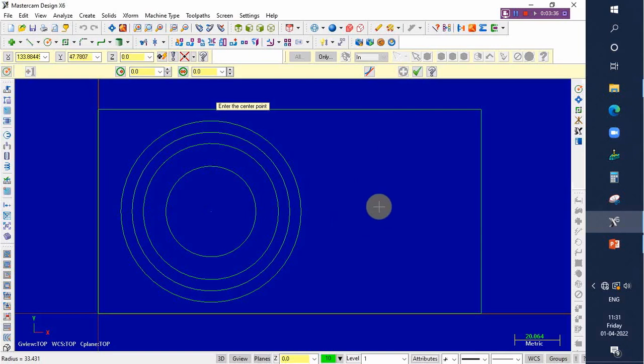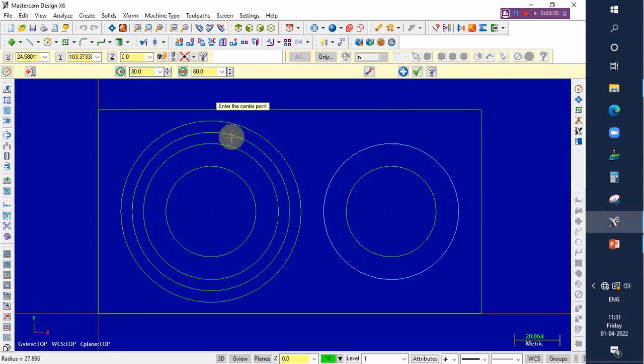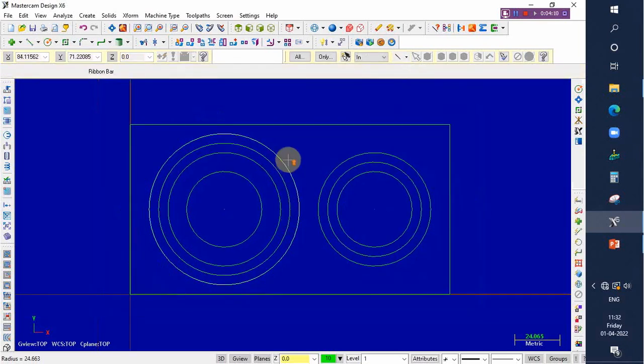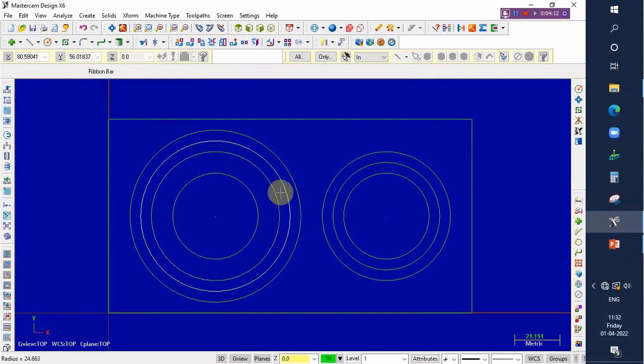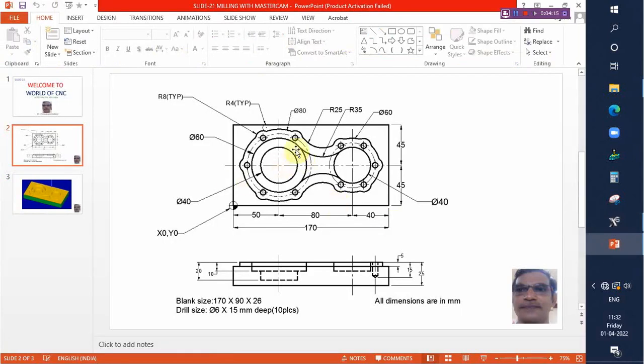For the right side, 3 more circles to be created. For that, 130, 45 is the center point. You just enter the radius as 20, and then go to the apply icon. One more circle to be created, that is having 30 mm radius. Apply icon and then go to the circle option once again. This is the PCD having 25 mm radius. Like that we can create some circles. So according to this profile we created all the circles.